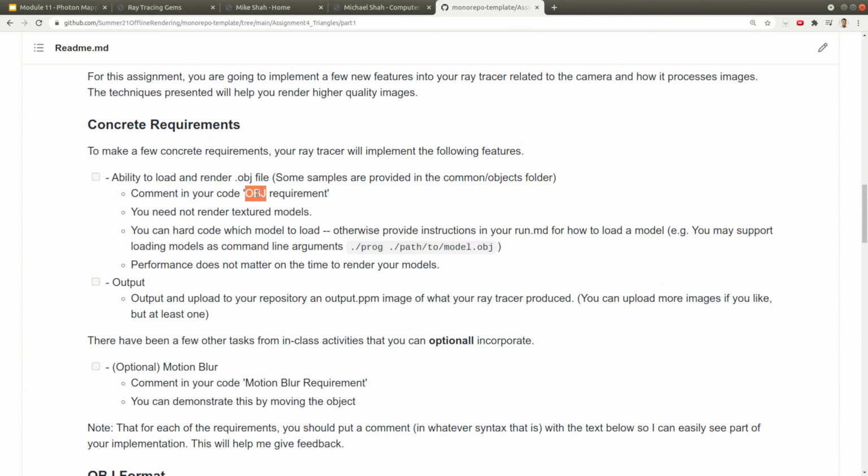So you'll be able to do that. Load an object file. There's a little bit of work to be done with parsing a particular file. And you have some of these files available in the common objects folder that you can take a look at and load in your models. And you can hard code which model to load. I don't really care. It's not super specific, but some folks might want the ability to choose which model at runtime. Maybe you can have a default or read something in from the command line arguments. That's fine. Just tell me how to do so in the run.md file that you provide with all of your assignments.